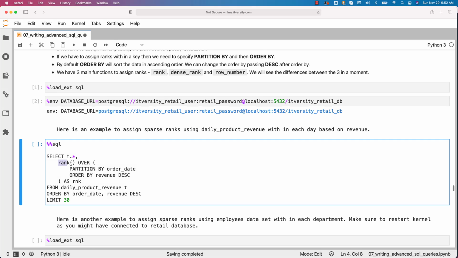You just have to specify rank like this. You don't need to pass arguments for typical behavior. You can just say rank like this and then over, and then partition by order date, order by revenue DESC, because we want to assign top rank to the product which is generating highest amount of revenue. That's why we have to sort the data in descending order with respect to revenue. However, we are trying to assign ranks within each date. That's why we have order date as part of the partition by.